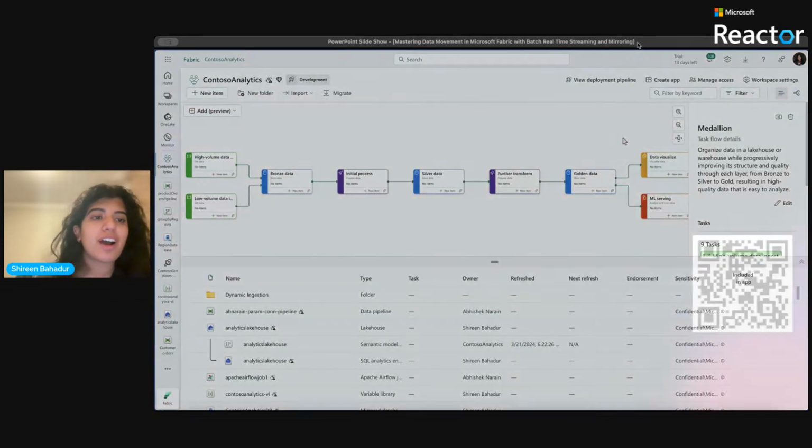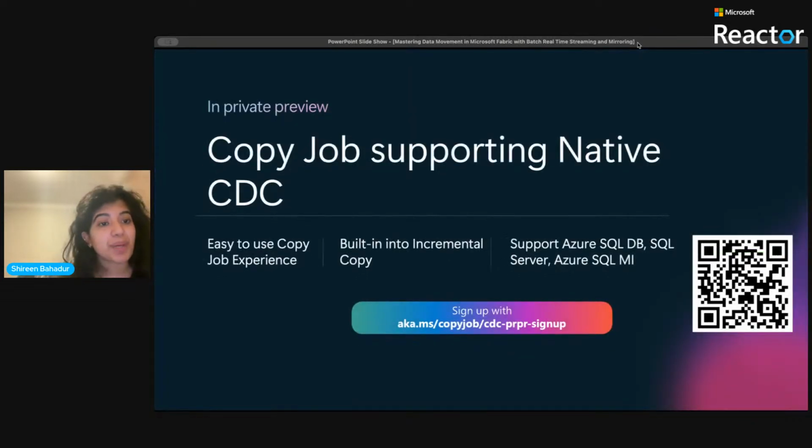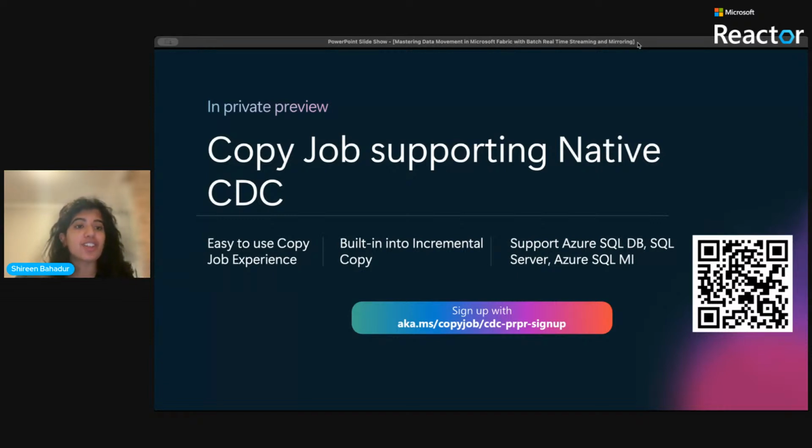Awesome. So you just saw how easy it is to bring that data directly into Fabric with the copy job, simplifying your data ingestion processes. And with that, something you saw in the video is that we're making it easier to do CDC, introducing copy job that supports native CDC directly into Fabric.